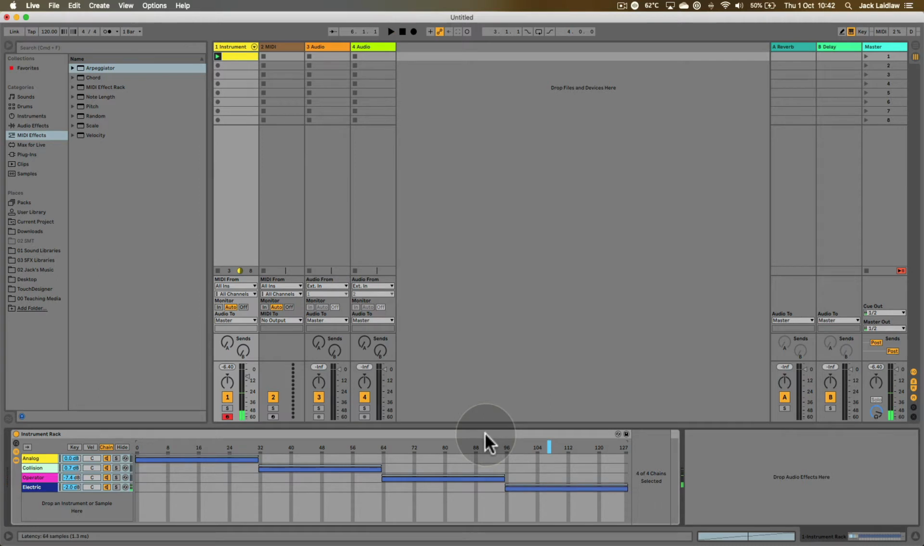Okay, I have to say I don't like any of these sounds, but I haven't put any work into making any of these sounds sound good. If you watch the first video, you will have seen that I just brought the default versions of all of these sounds in. Never mind, we're just looking at how instrument racks work.